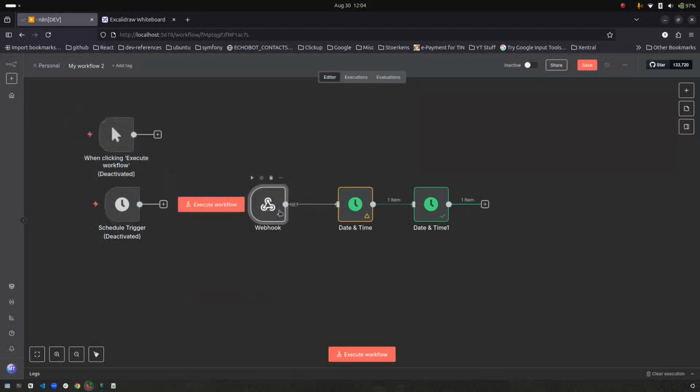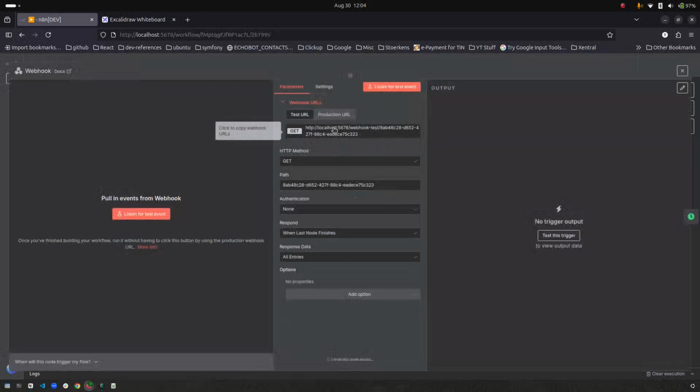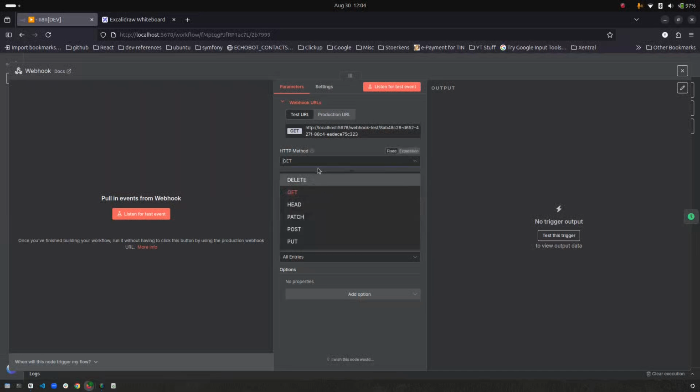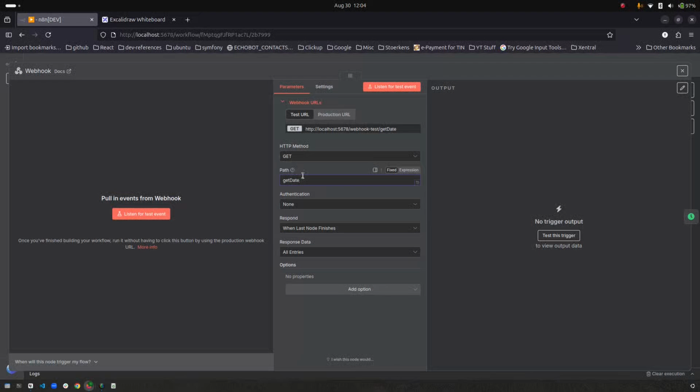Okay, so I've connected the webhook node. This is the URL that you can use, and this is the HTTP GET method. You can choose whatever method you want to use. For now, I will leave it to GET, and let's rename this to part 2 get date, because we are getting the date. You can choose authentication. For now, I will keep it none. So for now, let's say we want to go to production URL, and I will copy this.